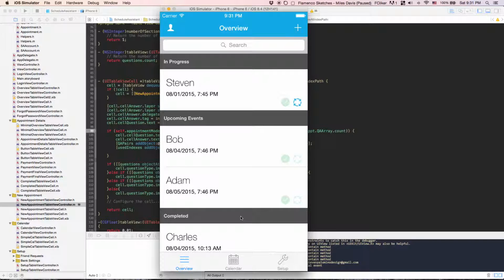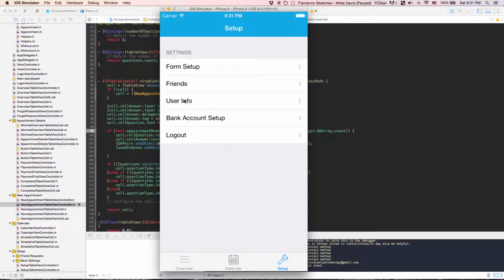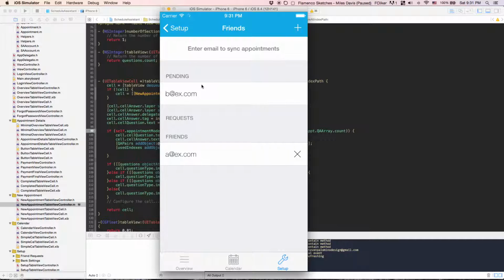Something else that we've changed a bit is the setup here. We've changed user code to friends, so now you can add some friends. The pending shows the invites that I've sent. Requests are any requests that I've received that I can accept or deny, and friends are, of course, any friends that I've got added to my list already.